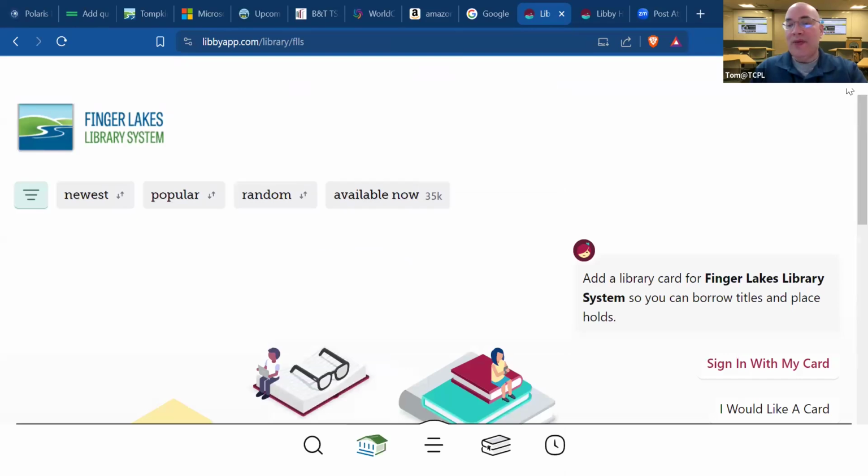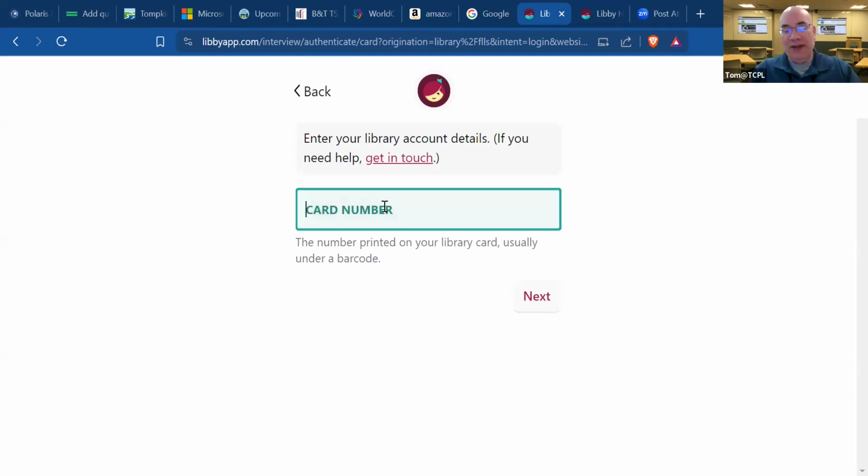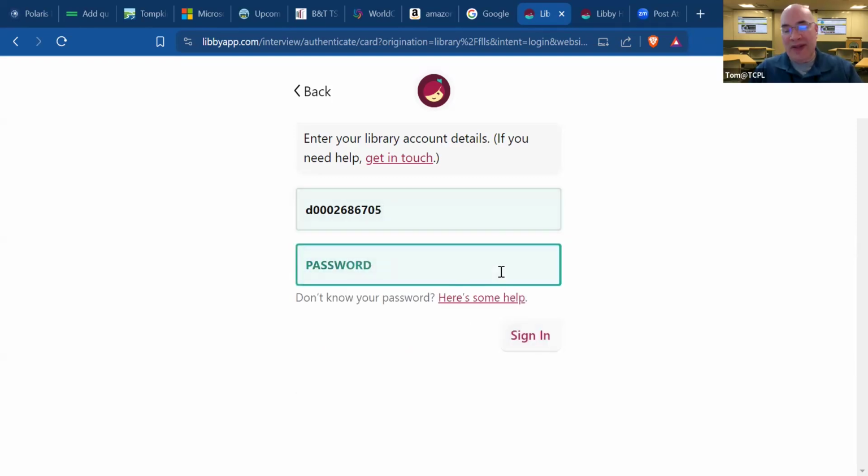And then let me move the little zoom window out of the way here. On the right, it says sign in with my card, which I'm going to go ahead and do now. So click sign in with card, then click on Finger Lakes library system patrons. And I'm going to add my card number. I'm already signed in, so you enter the card number, then I click on the word next. And I'm going to enter the password.